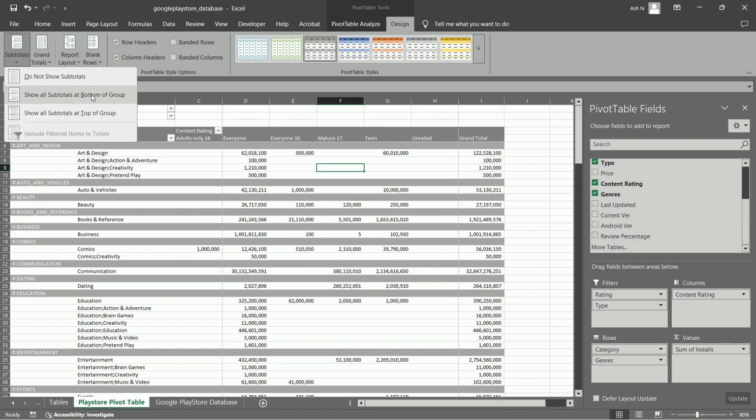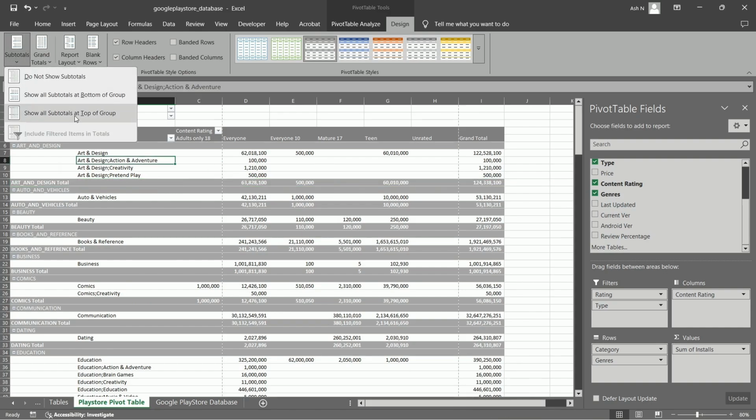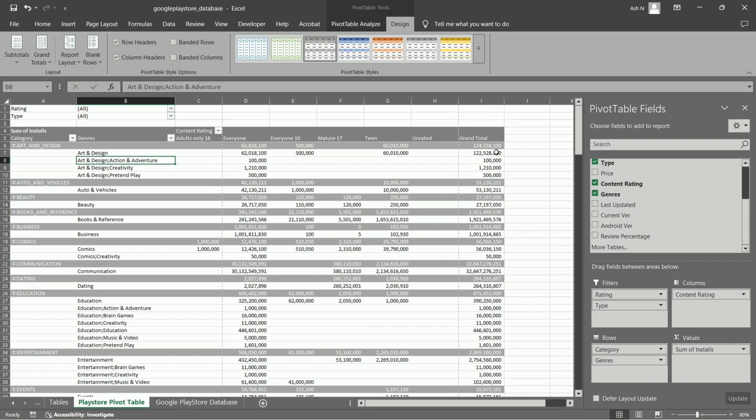If I went to show all subtotals at bottom of group, you can see another row has come here at the bottom of our table here, and it's the total of our art and design. And if I did show all subtotals at top, that would be what our default is, and it comes here.